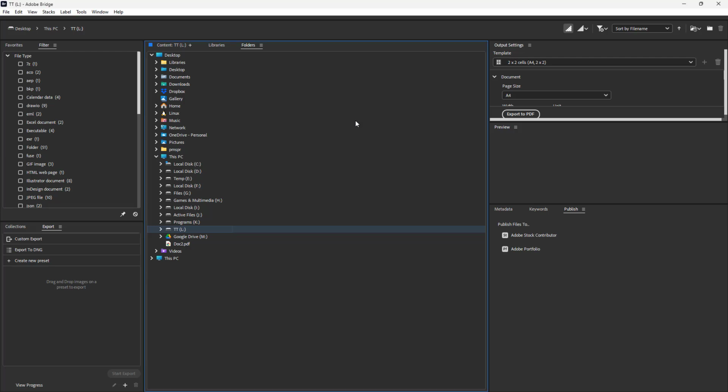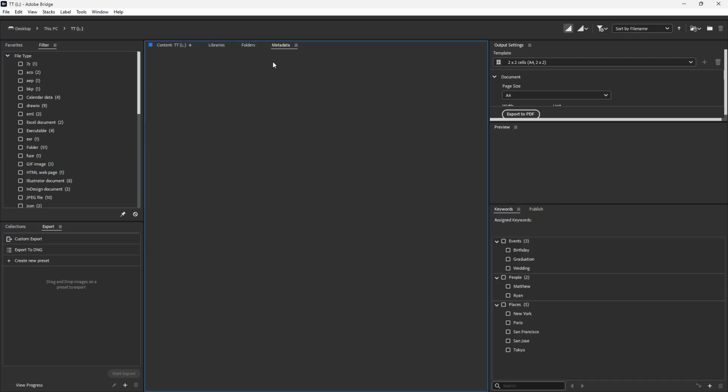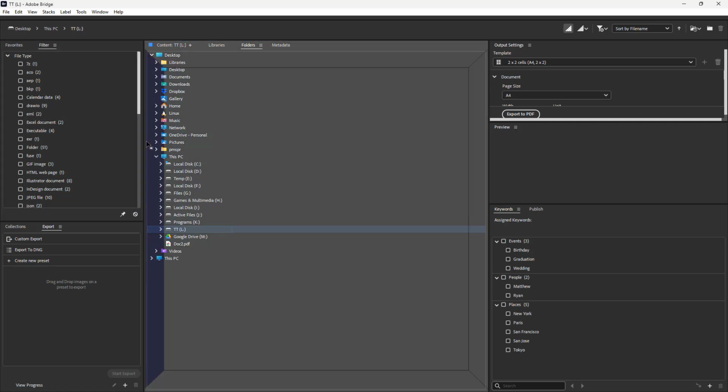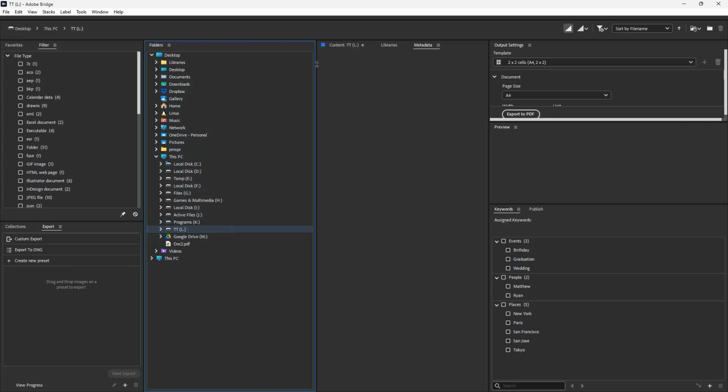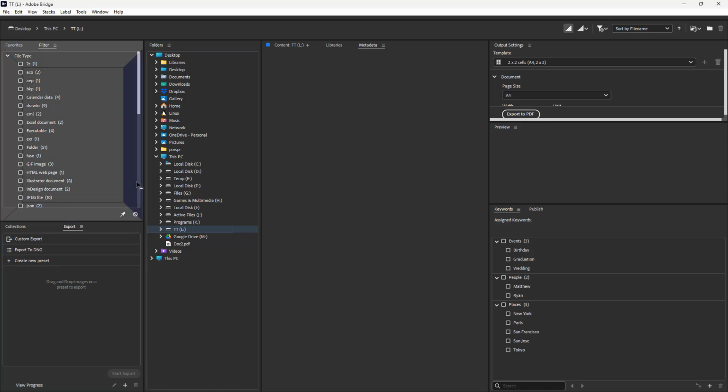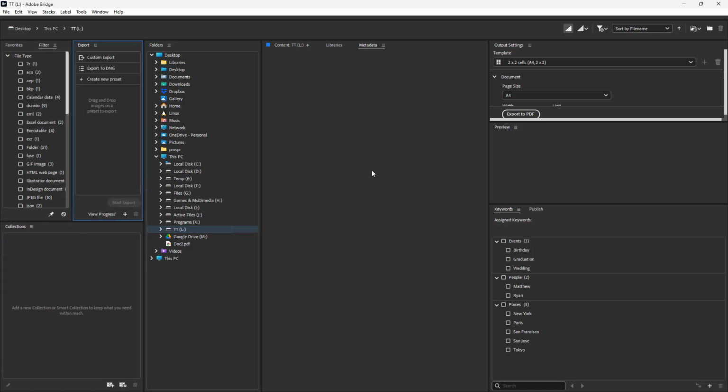So in Adobe Bridge, as you work around, you can make your own workspace right here, just like this. You can resize the panels and rearrange them right here. But over time, what may happen is that you may mess up your workspace.